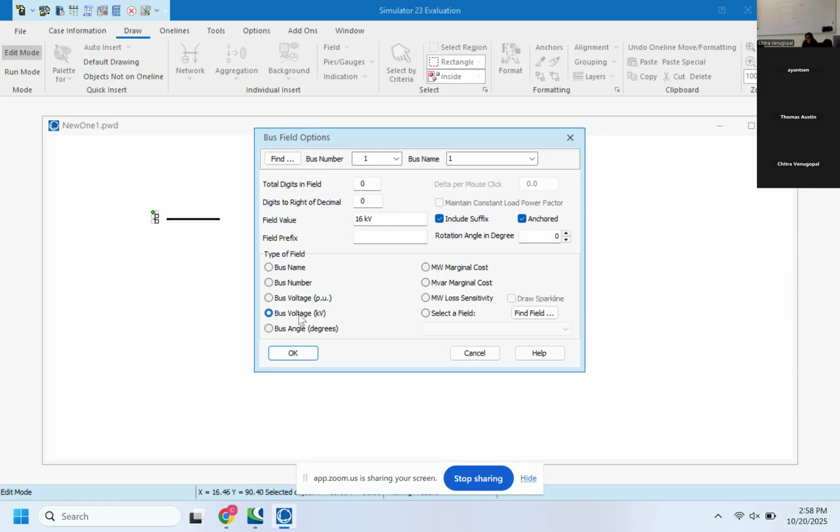Did you say the first unit bus voltage was 16 kV? No, what's PU? Per unit. Oh, just per unit. Per unit.